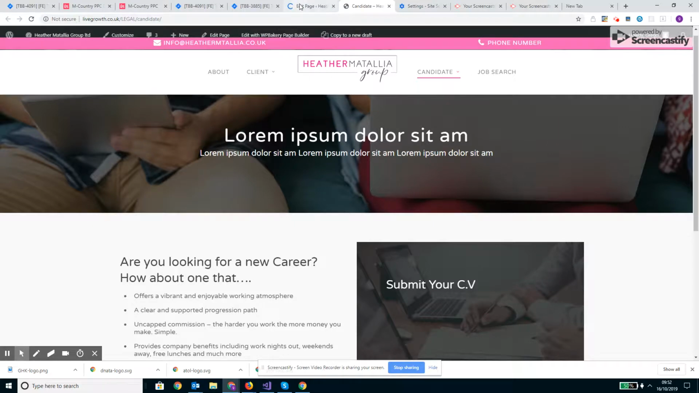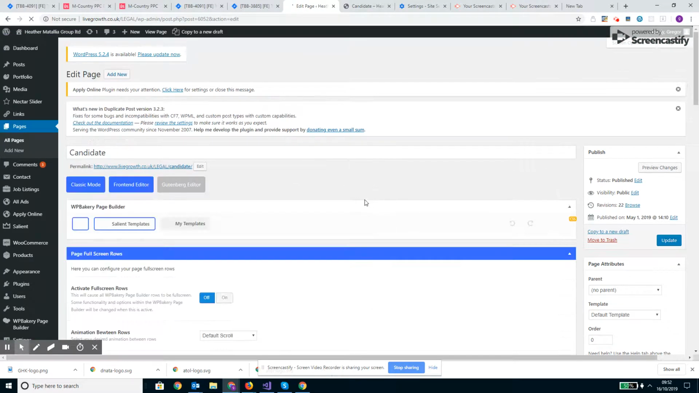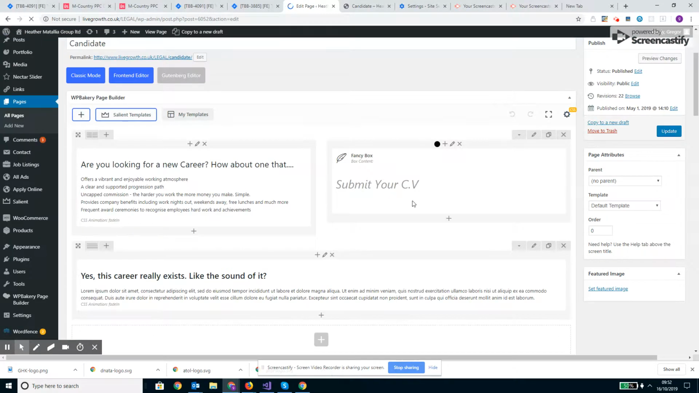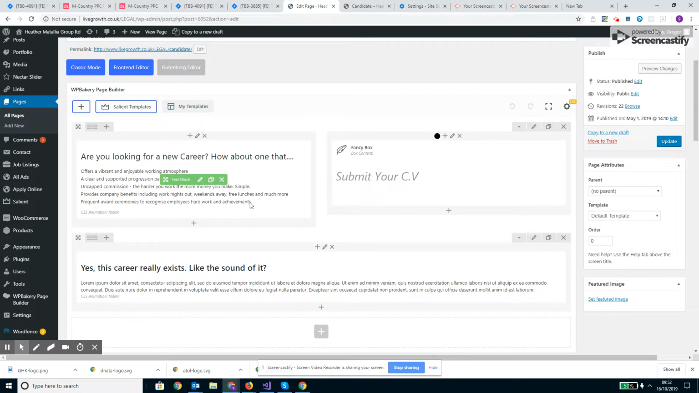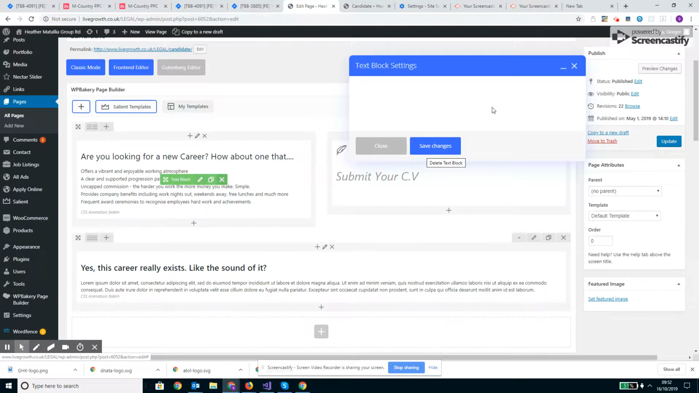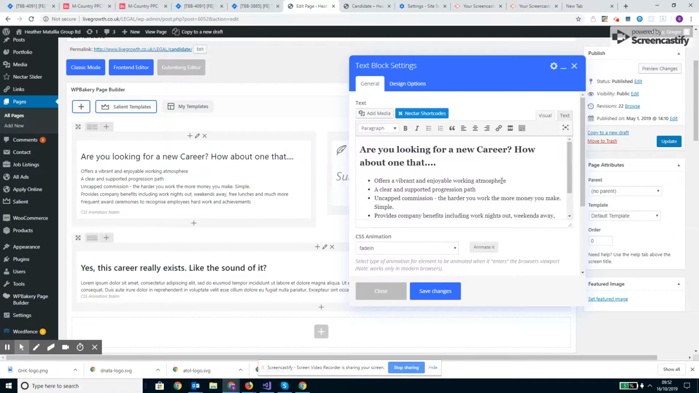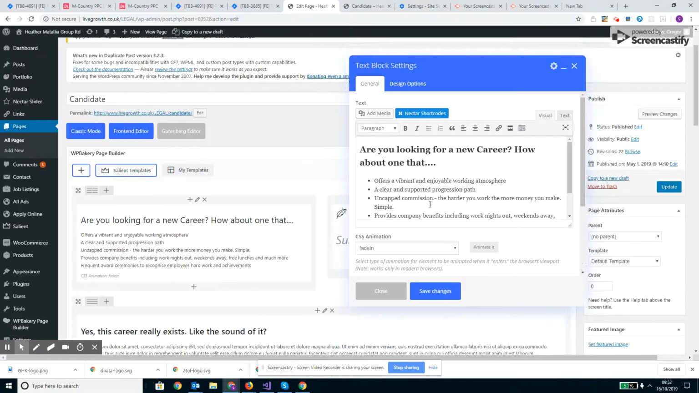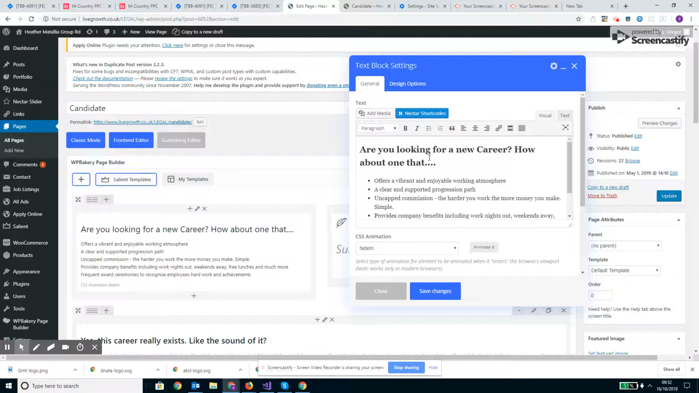So this, when it loads, awesome. So here we are. In order to change the content on here, if you hover over the section that you want to change, you'll see this little edit text block button. If we click on that, it'll come up with a WYSIWYG editor, the same way that Word works, for example.